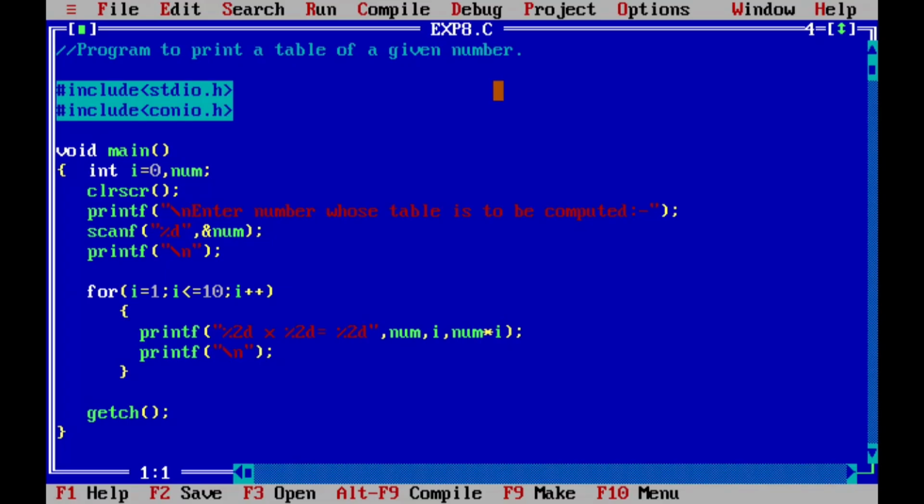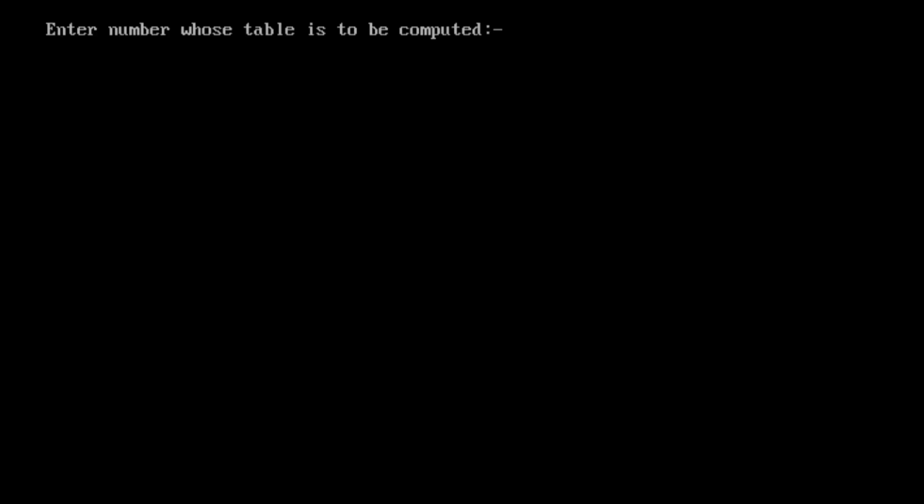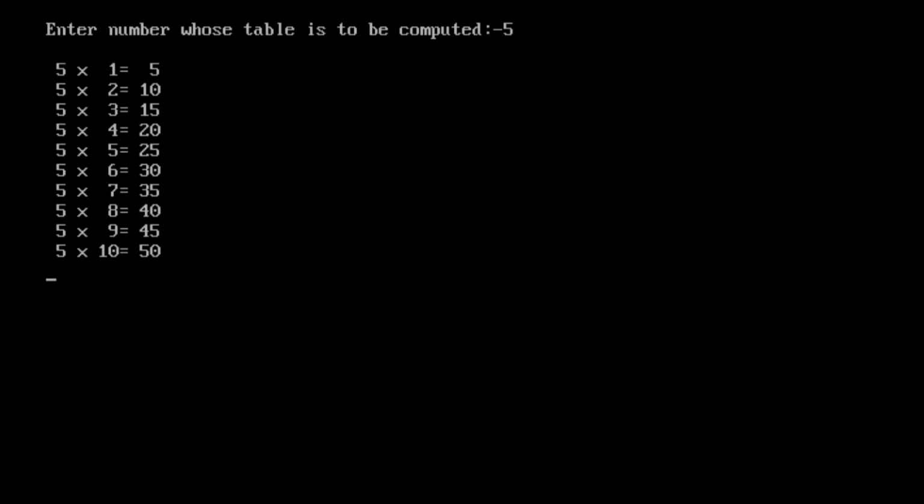Now we will execute the code using Turbo C software. The same code that we have discussed earlier is shown here. We shall run the code by clicking on the Run button. In the output window, let's enter a value of the variable as 5. Thus, we have got the elements of table 5 as shown.